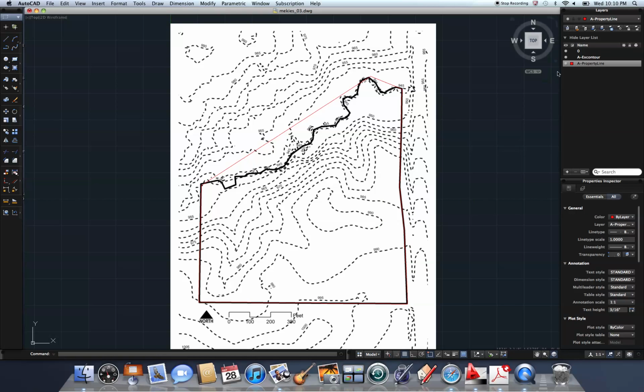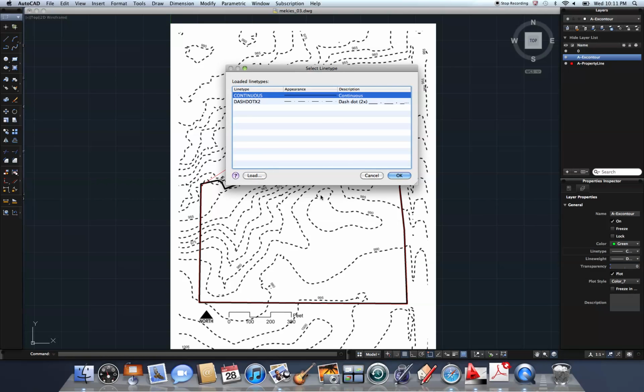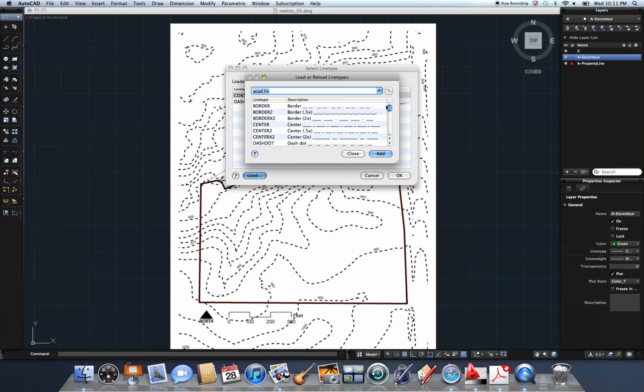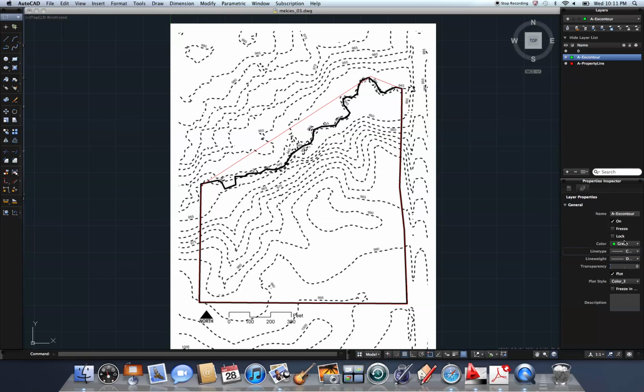So now we're going to start actually by tracing some contours. So we're going to go to our existing contour layer here, and I believe it's green, and I'm going to go to Manage again to load another line type, and we are just going to go to dash. I'll go to 0.5, use whatever your sheet says, and hit OK. So we are ready to go with our contours.